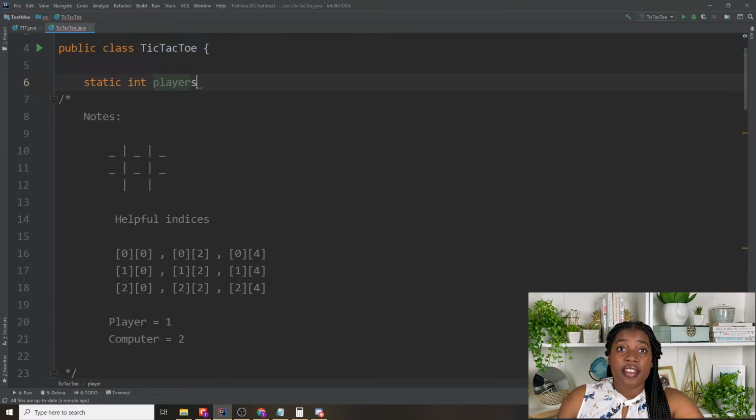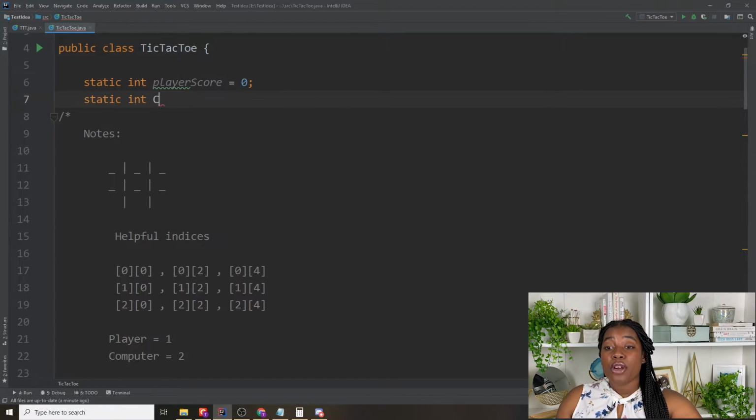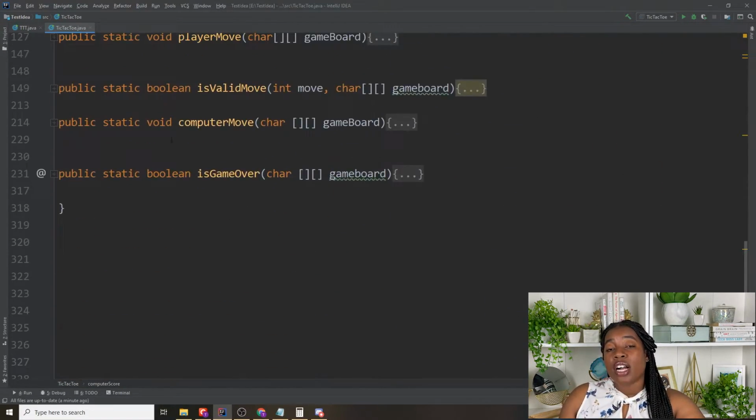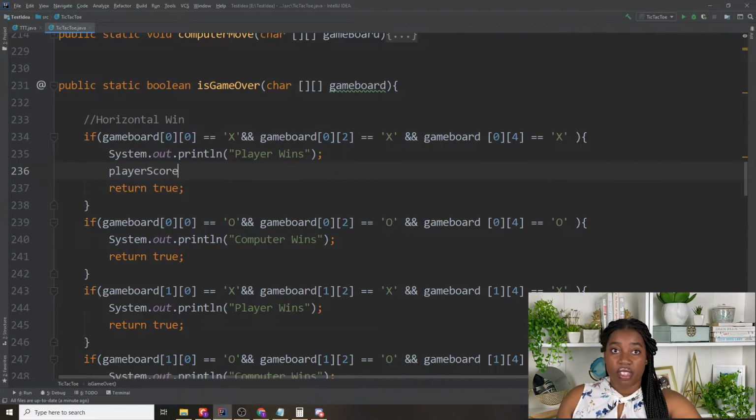Now that we've checked the state of the game, we want to keep score. We're just going to create those two variables, like I told you, player score and computer score, and increment player score or computer score depending on who's won. So we're going to open up our isGameOver method and increment either player score or computer score.